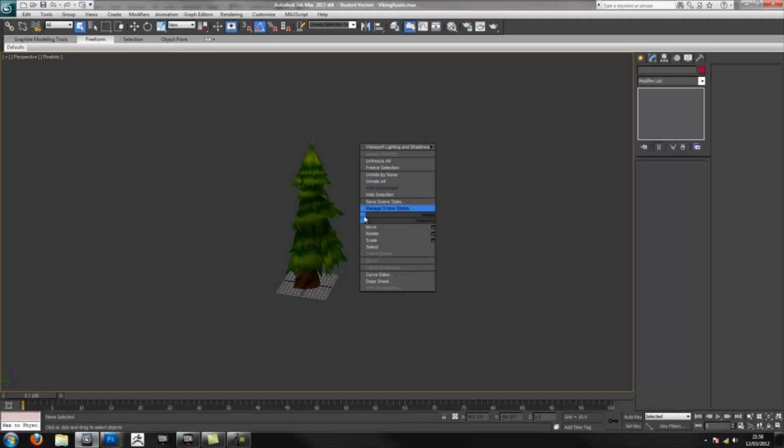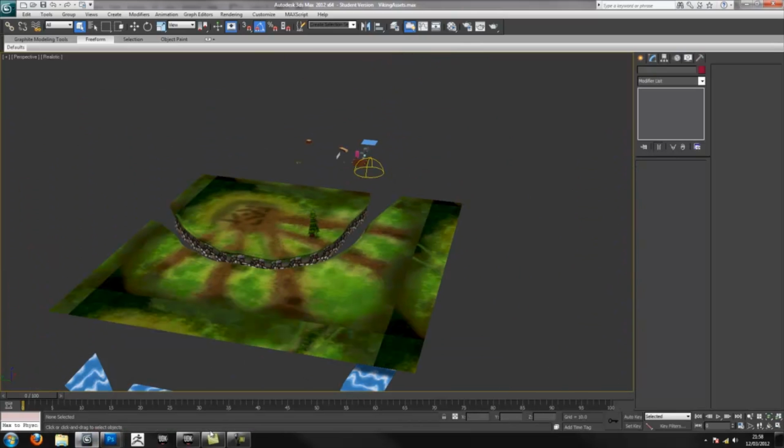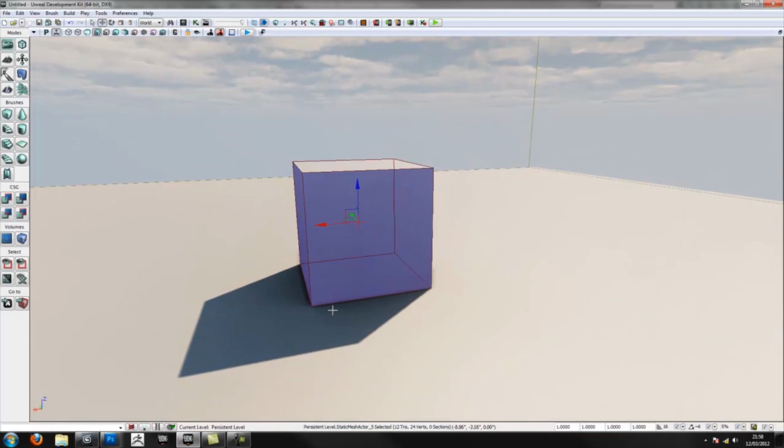In the next tutorial, we're going to go over bringing these objects into UDK, setting up our own packages, and getting the level ready.